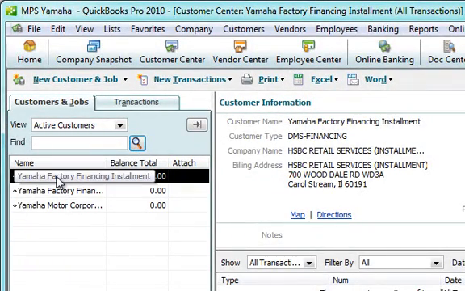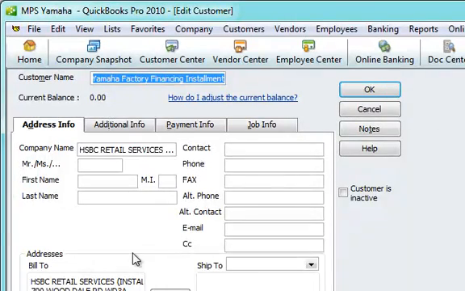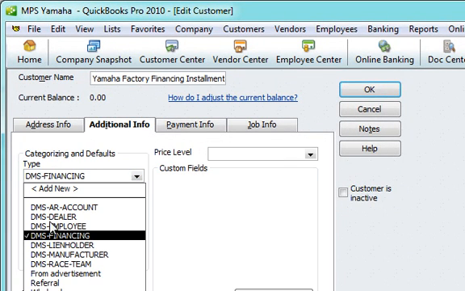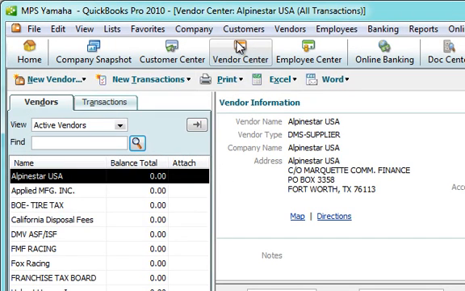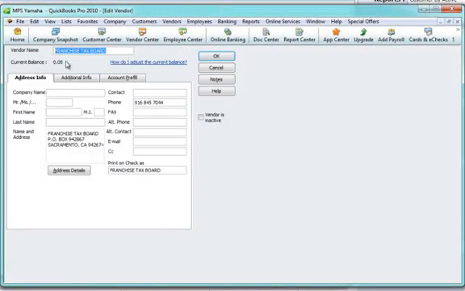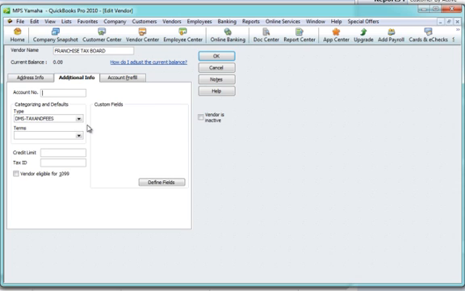As we talked about in a previous video, the only records that will be transferred over are the ones that are marked with a type, a DMS type. In other words, this is a financing record. If it's not any of these, it will not be moved over to the DMS. Same holds true with vendor. I got a couple of vendors in here, pretty straightforward. And then each vendor, like a franchise tax board, is a DMS taxes and fee.